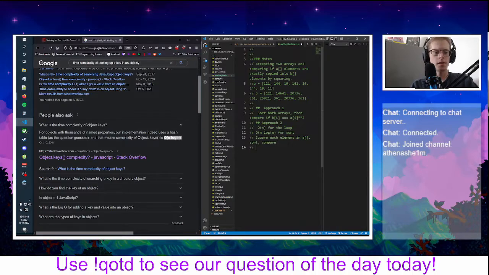Okay, so approach 3, create an object with the key being the unsquared number and the values being the squared numbers. And then for B, check for the square root of the element in the object.